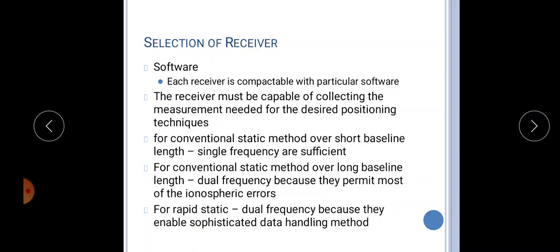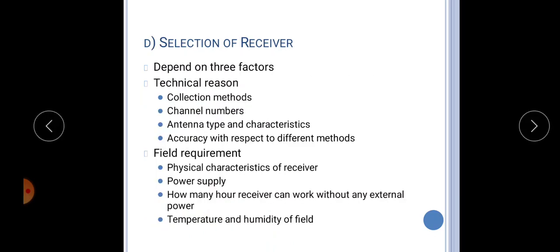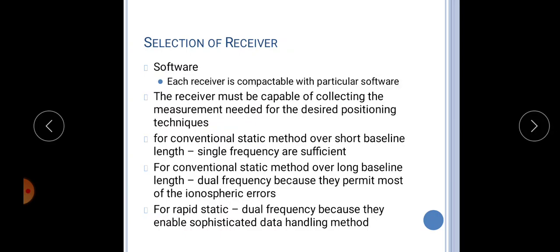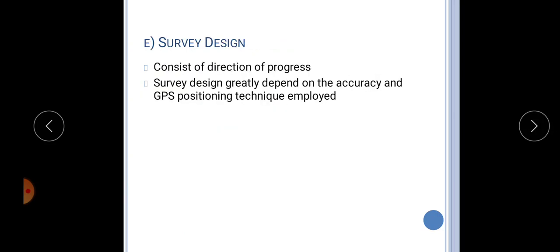And for rapid static, dual frequency because they enable sophisticated data handling methods. Since it is the rapid static method, we have to adopt a dual frequency receiver. So by considering these three factors, technical reason, field requirement and software, we are selecting the type of receiver. Next is survey design, which consists of direction of progress, that is our work design. Survey design greatly depends on the accuracy and the GPS positioning technique employed. So based on that, we are designing our work.